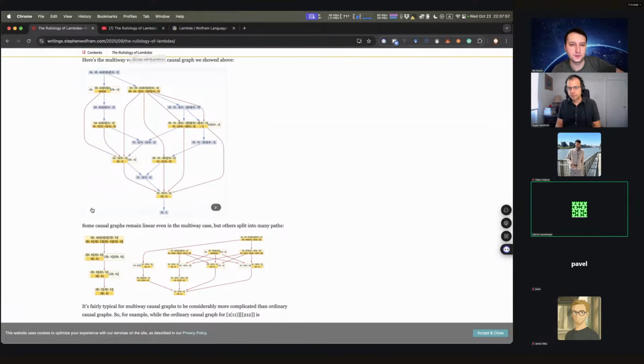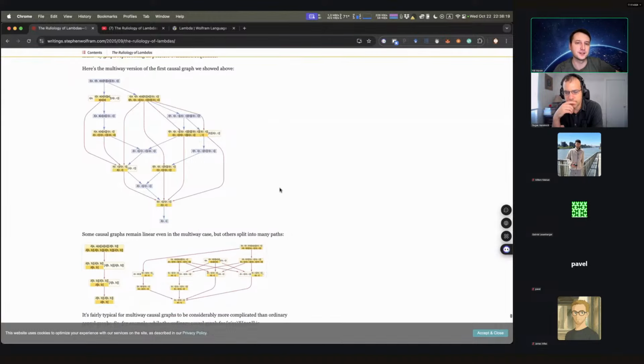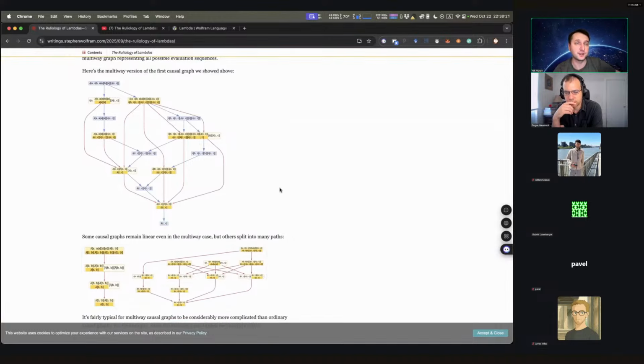Yeah, because I think this is even the example. You start with the same lambda, you end with the same lambda. You can take multiple different paths. Depending on the path, you accumulate different events, and you have different causal graphs depending on which path you take. And they can be completely different.